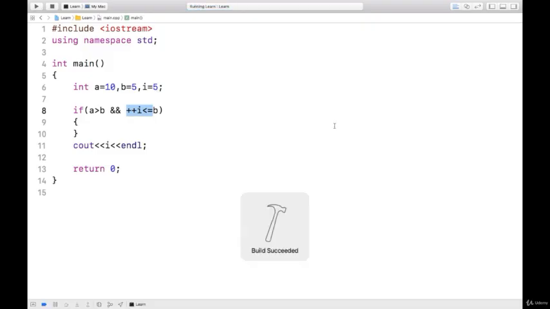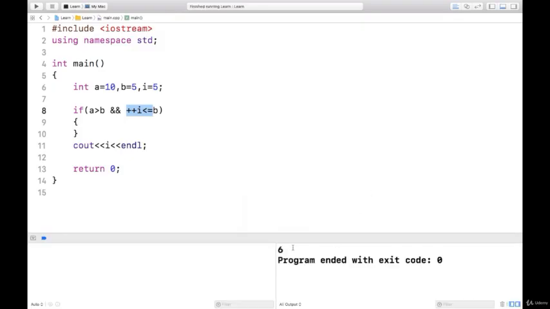I am running the program. Yeah, I got the answer as 6.